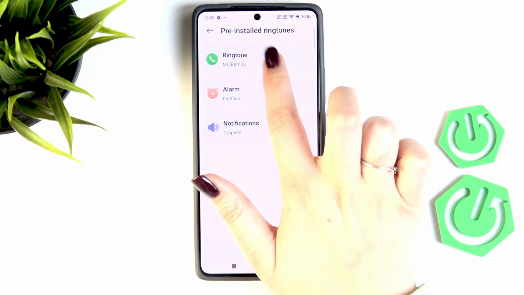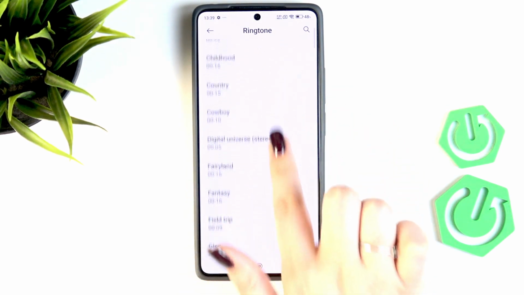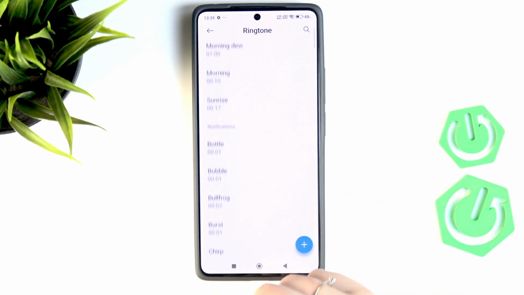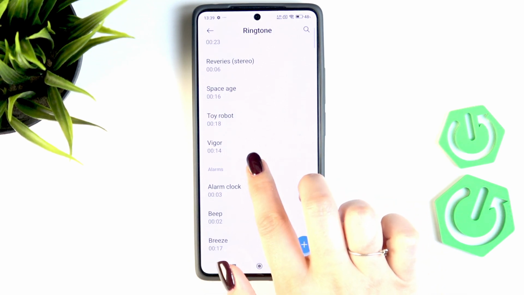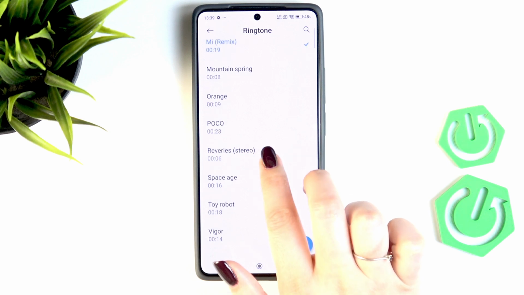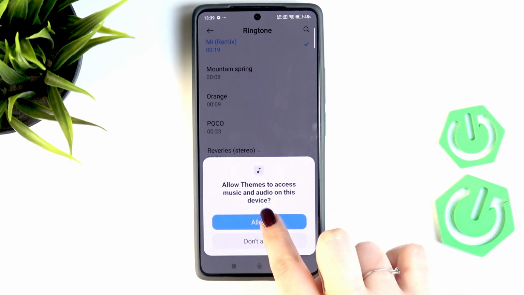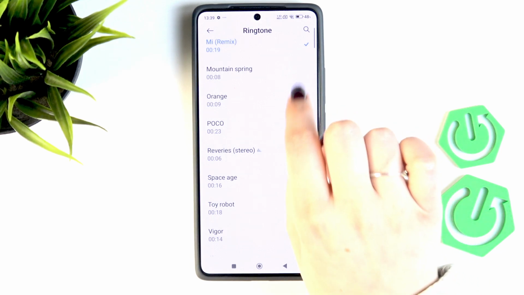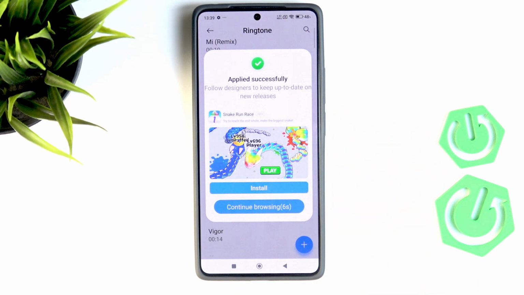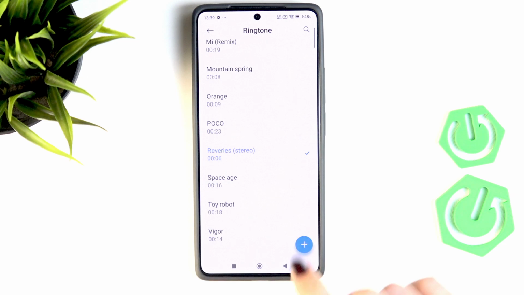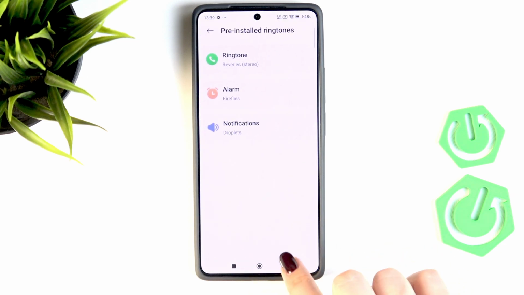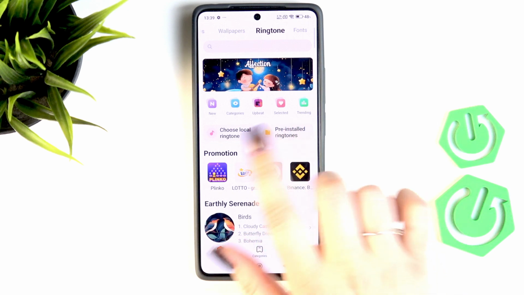Just tap on pre-installed ringtones, tap on ringtone, and here we've got all those which are pre-installed. You can tap on the specific ringtone, for example this one, of course give all the permissions it needs, and tap on it again to apply it successfully. So this is how to do it in the pre-installed ringtones, and now let me show you how to do it in the online ringtones.